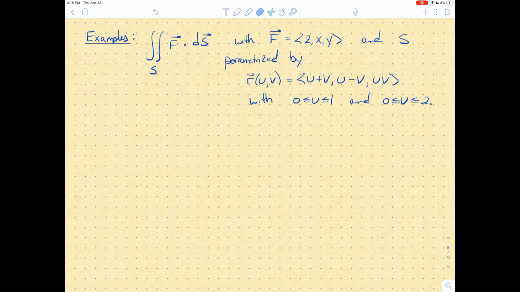So let's dive in. We're going to compute the surface integral of this vector field F, and I'm going to give you a surface parameterized by this particular parameterization. Nice bounds here. They're just constant, so that's good. So we know what to do.